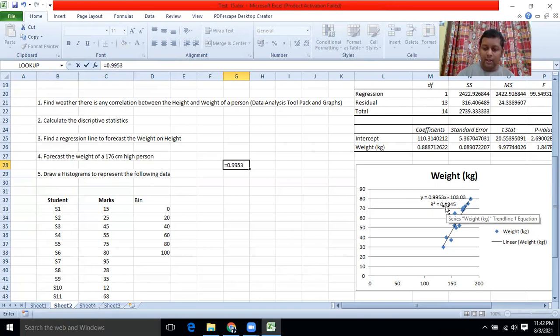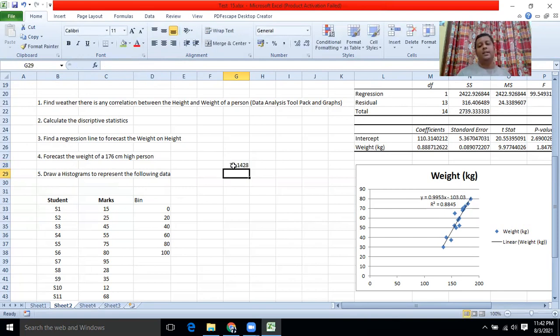0.9953 into the height 176. We have to put a bracket here. Then minus 103.03. Then press enter. So this is the weight. If that person's height is 176 centimeters, then his weight will be 72 kilograms. So very easily you can forecast the figures by using this equation.